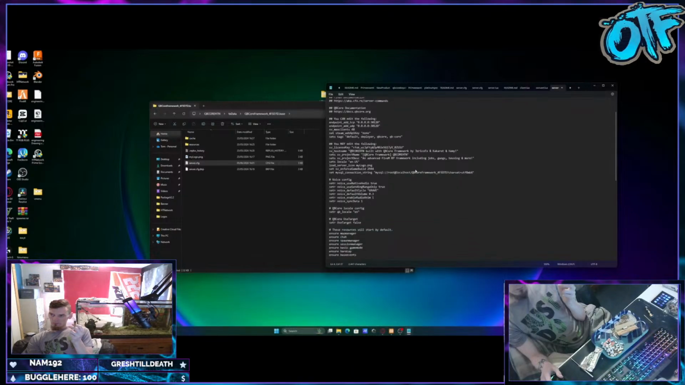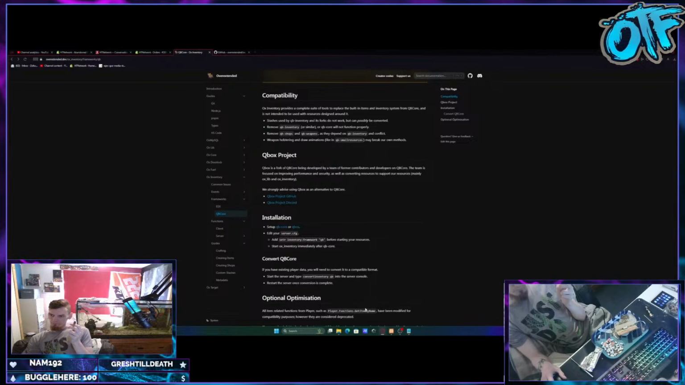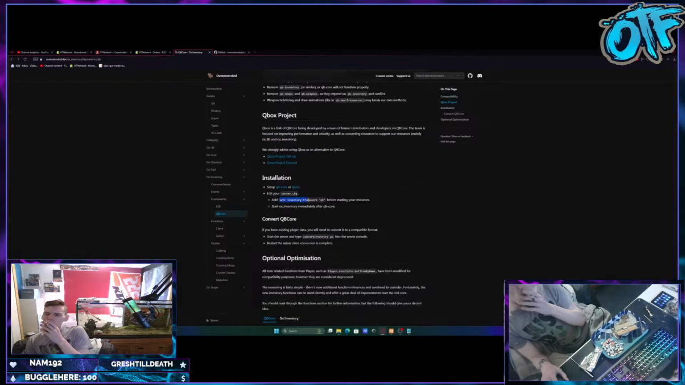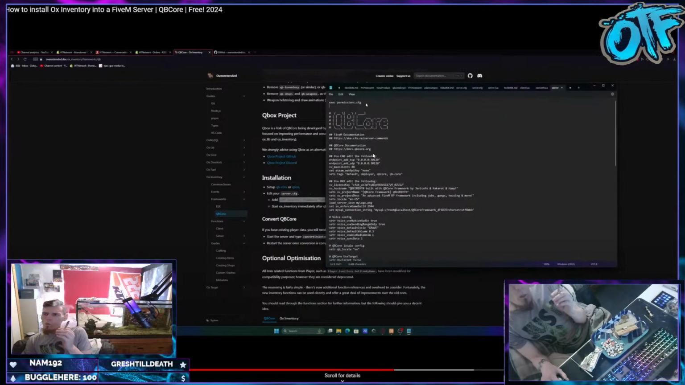Don't worry about the permissions.cfg at the top here. This is more or less what it's going to look like. All you guys need to do from here is open back up our browser, go to this documentation page I was talking about earlier, and copy this line right here, the add_convar setter inventory framework QB. Copy that, go back to our server.cfg, and very simply paste it right at the top like this.